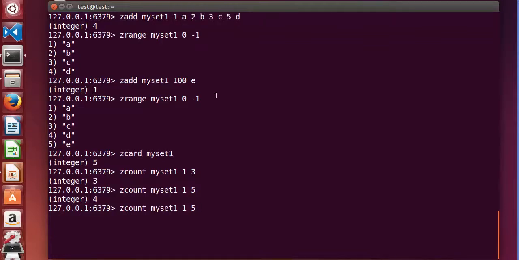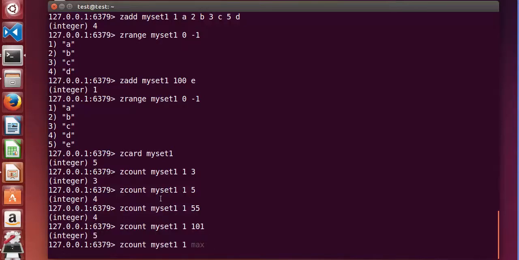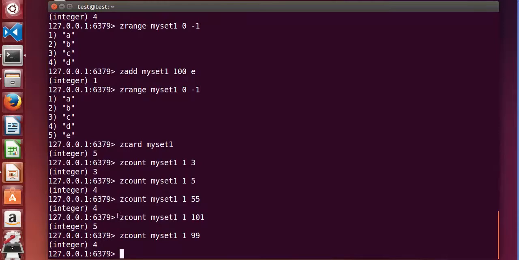Now I can just write 1 to 50 here, or 55, and still it's going to give us 4 values, because the last score we have associated here is 100. So when we write here 101 and then press enter, then only it's going to give us 5 values. And let's say we can give 99 here, still it gives the 4 values. So zcount is going to take the score values, and then depending upon the score values, it's going to give you the number of values in between these scores.